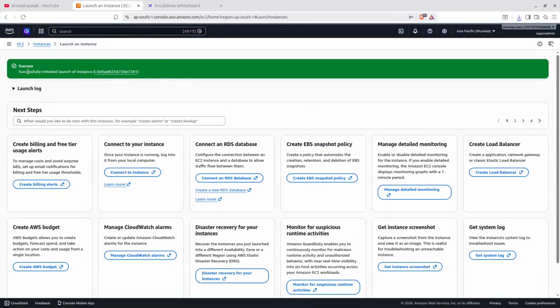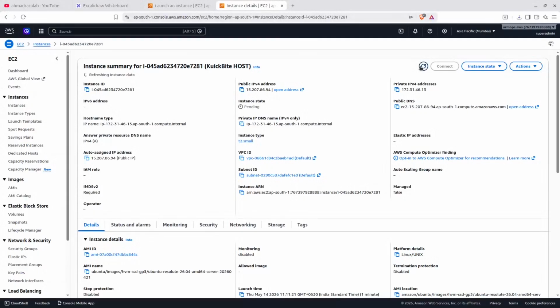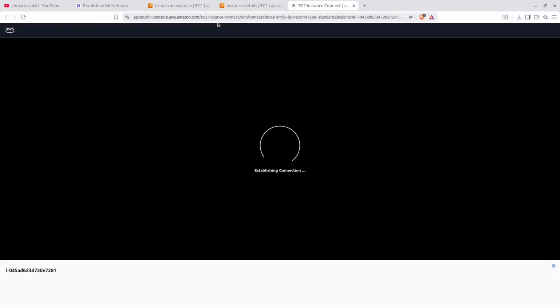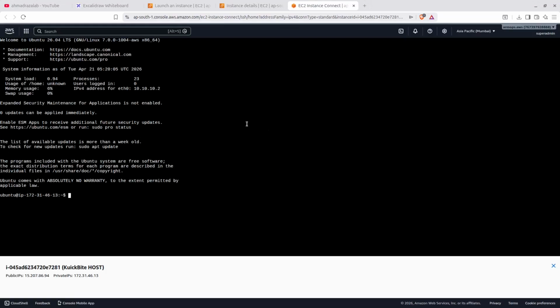When the instance is initiated for launch, just click on it and wait for a few seconds. It will be in the running state. Then click on connect. We are going to use our browser to connect to the EC2 instance. You can also use PuTTY or Termius or a basic terminal using SSH keys. Just click on connect. So we are logged into the instance.